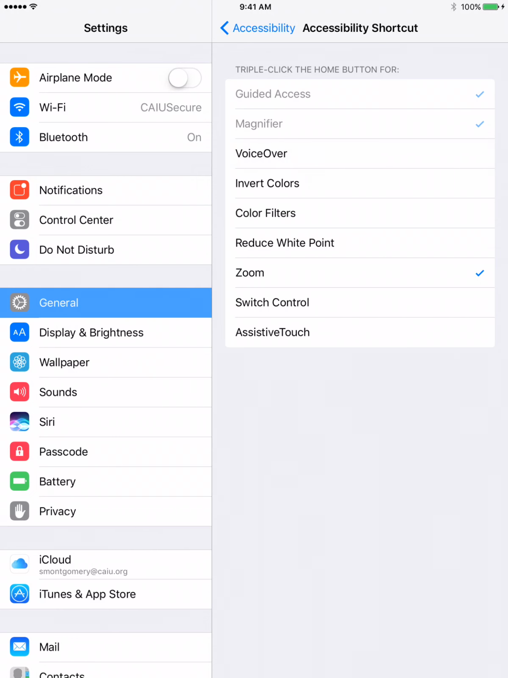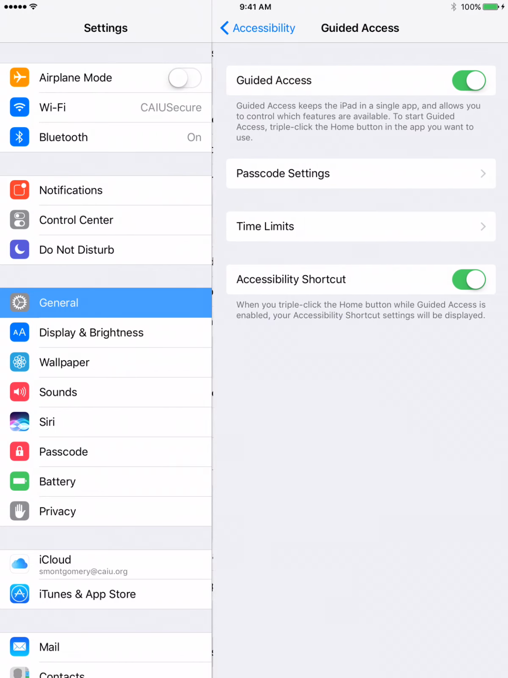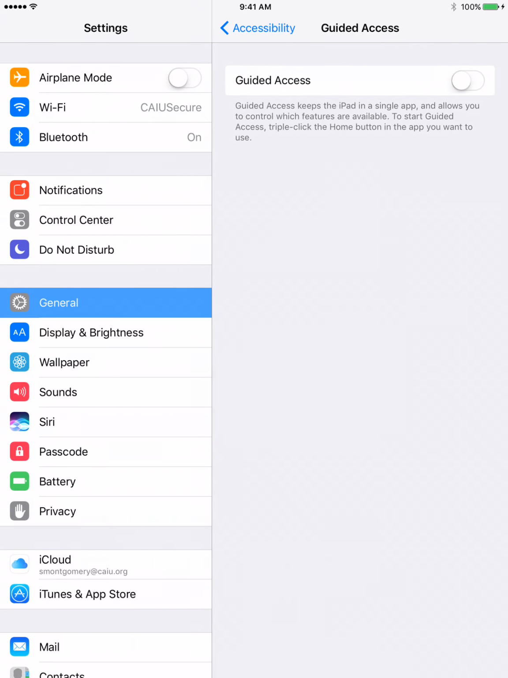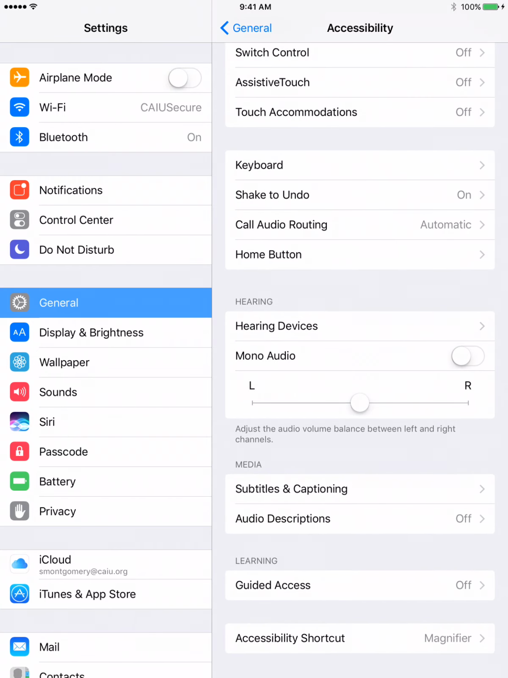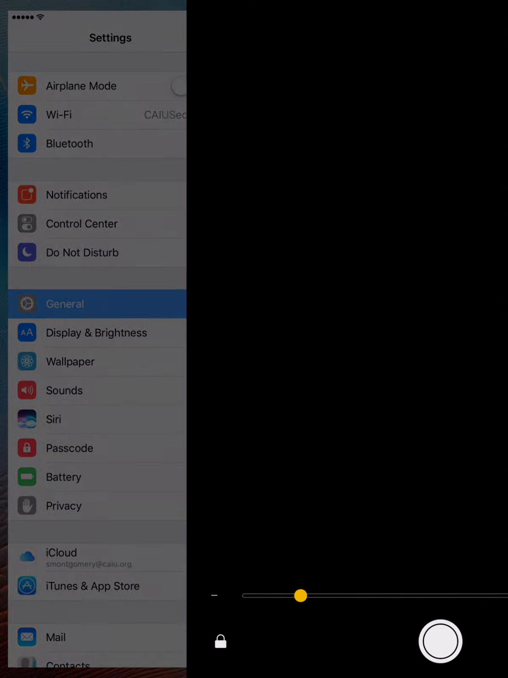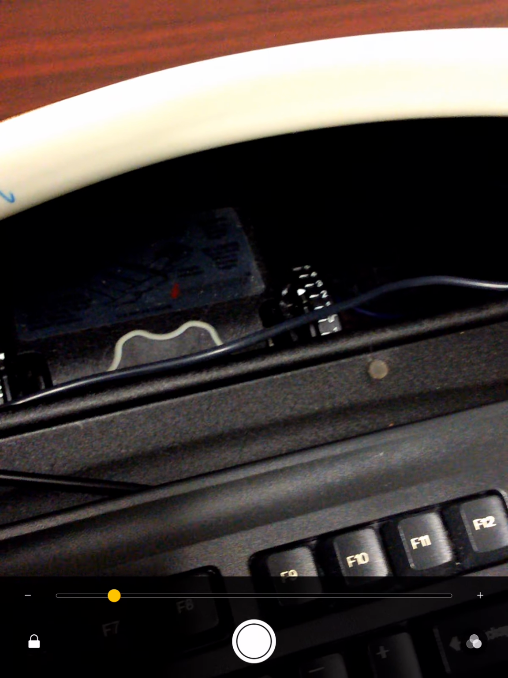So for example, if I turn off some features, so I'm going to turn everything off except the magnifier. I'm going to turn my guided access off. So now, if I go down, next to accessibility shortcut it says magnifier. That means that is the only thing that I have selected as being connected to my accessibility shortcut. Now, if I triple click my home button, 1, 2, 3, instead of getting a menu, I will automatically go into whatever is selected as the only item connected to my accessibility shortcut.